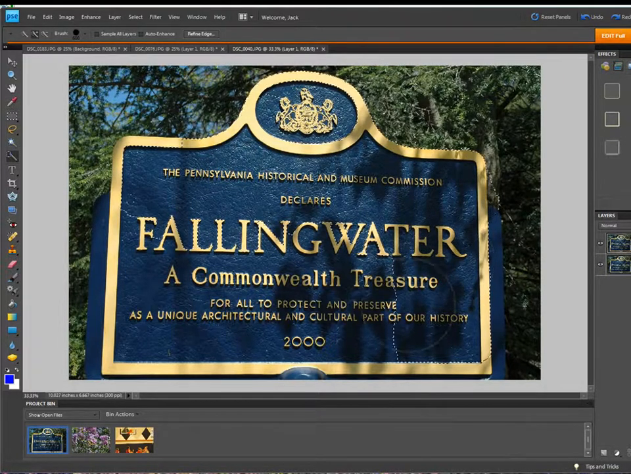Just like so. And we'll make sure we get everything selected just like this. So everything is selected. Make sure we get it all selected there. Deselect what we don't need in there. We want to lower the brush size down a little bit and just come down along the outside of the sign.